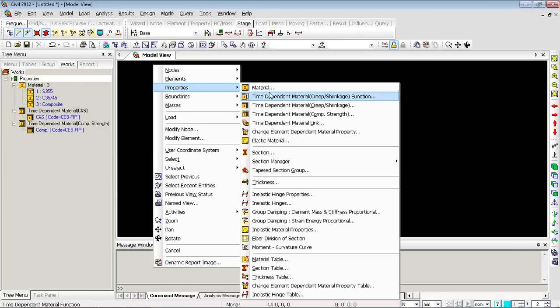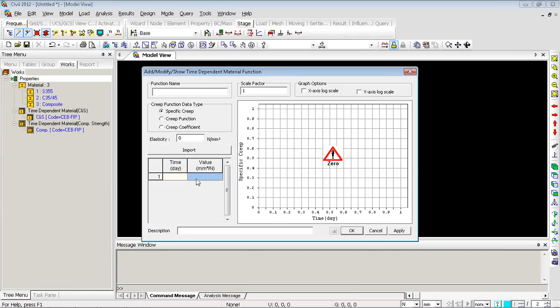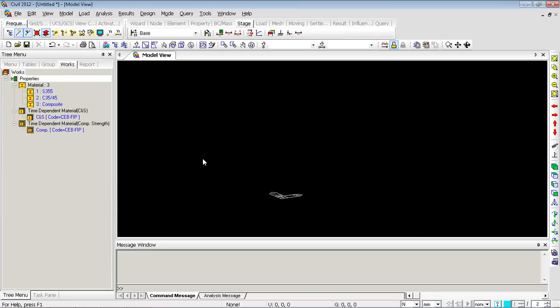And if you don't want to use the database, you can also create your own function, your own creep shrinkage function, using time dependent material creep shrinkage function. Go to creep, add, you can enter these values here, time and value, creep function, whether you want to enter specific creep function or creep coefficient, you can do that from here. Then these time dependent material functions are created, but these are not assigned to the particular materials.